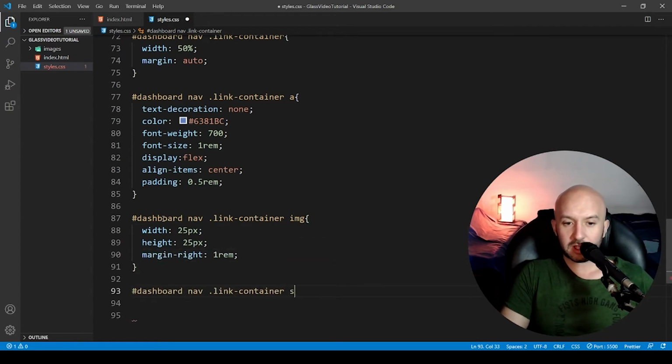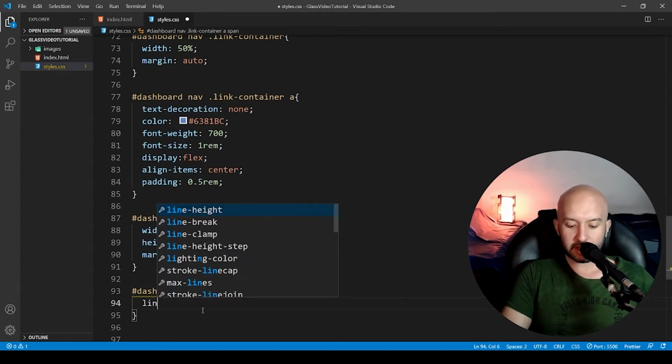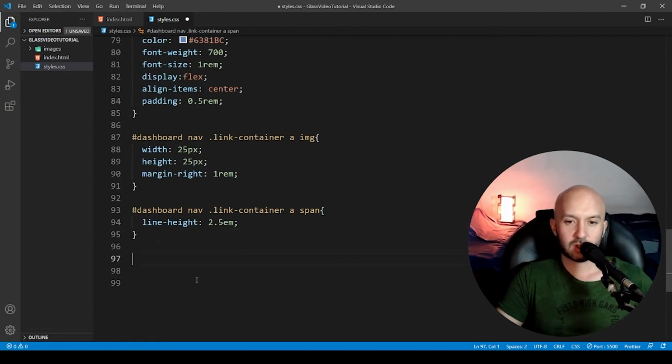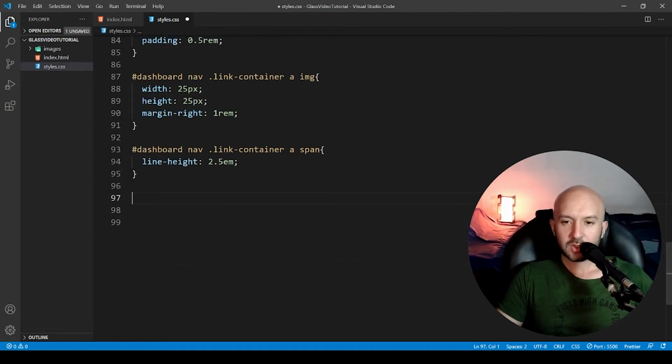And the last one will be the span that is inside of here too. And I am missing an A tag in here. There you go. Perfect. And that will be a line height of 2.5 rem. And that should do it for all the links. So now we have to work with the Join.